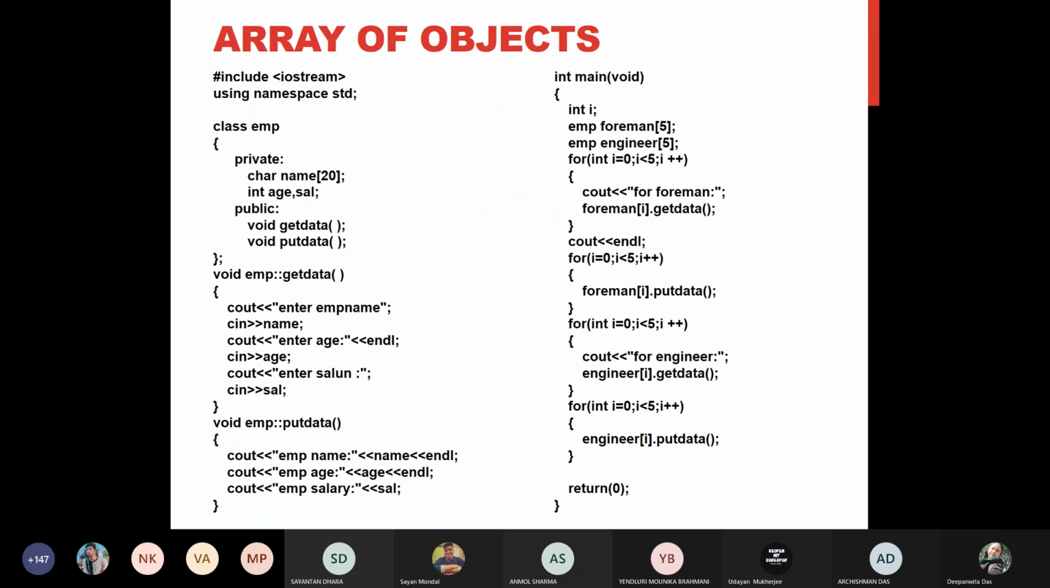Okay. This is one more. We have taken one more array called engineer. Two arrays we have taken, repeating the same thing. Get data and put data are the same for both of them. You just need to iterate the loop properly, pass the objects, and initialize the objects for foreman and for engineers.